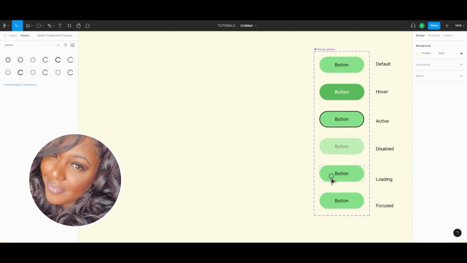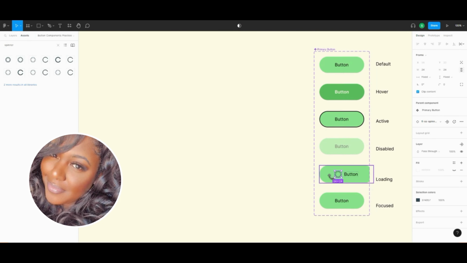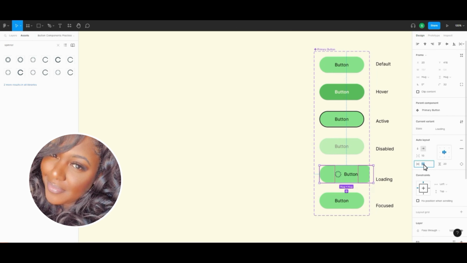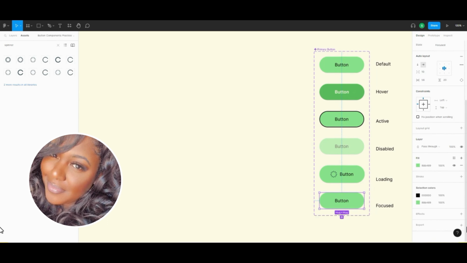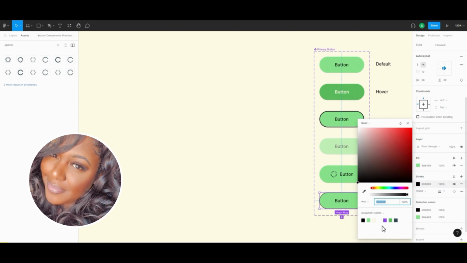Loading is actually fairly similar to default, but I will drag over a spinning icon that I have in my assets library. And last but not least, for the focus state, which is similar to active, I'm going to again add a 2-pixel border for people using the tab on a keyboard. Sometimes people with screen readers use that also, and that indicates the current button to be interacted with. And for this, I will give it the color blue.